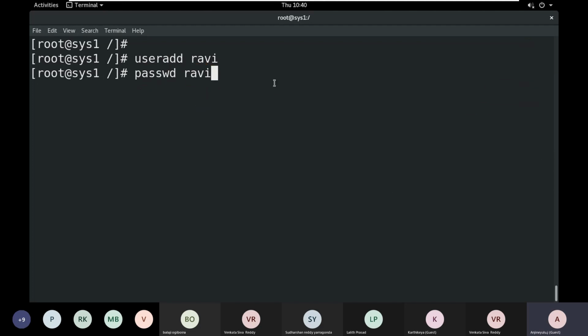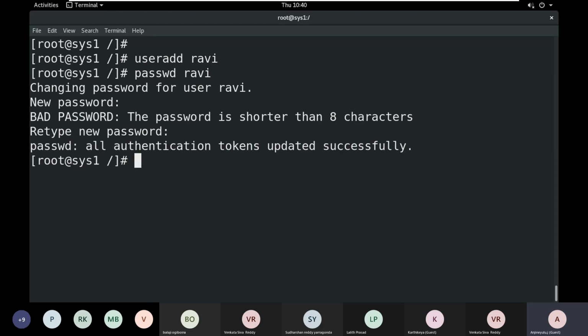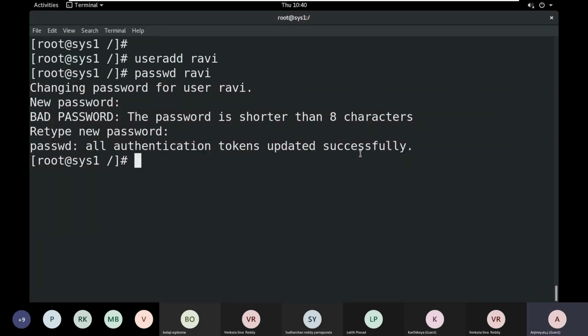Now it is asking for the password for Ravi. It is asking changing password for the user Ravi. I will give the password India@123. Again India@123. That means you are getting that all authentication tokens updated successfully. That means the password has been set. So now I want to enter into the user. How are you entering into the user?